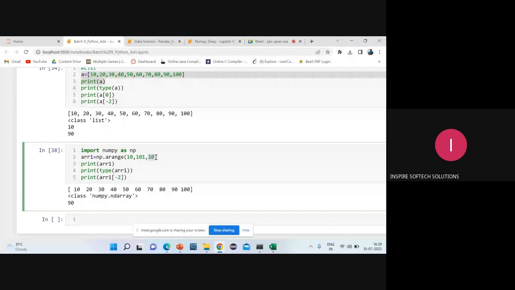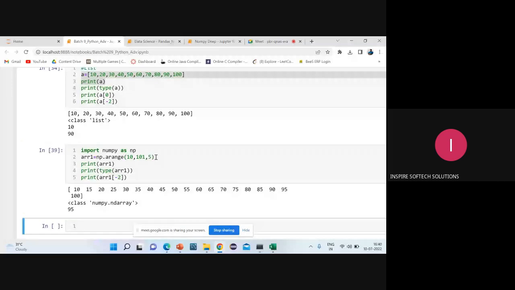So 10 is the step you will be moving. From 10 you move 10 steps forward, so 20. From 20 again 10 steps, so it becomes 30. From 30 again 10 steps, it becomes 40. Suppose you give a step of 5. What if I give 5? It will start with 10, then the next number is 15, 20, 25, 30, 35, 40, and so on, because you're moving 5 steps forward. So this is how it works.